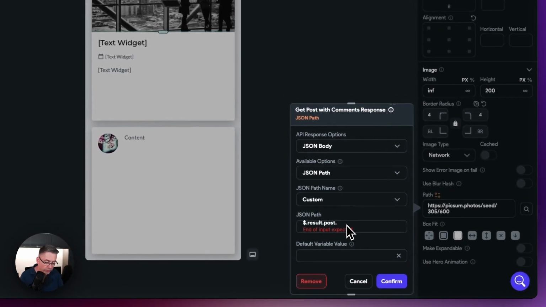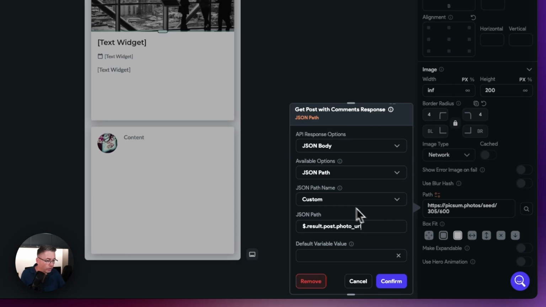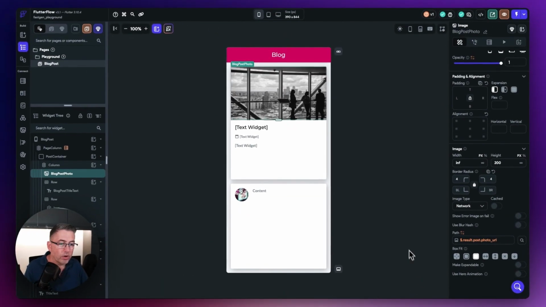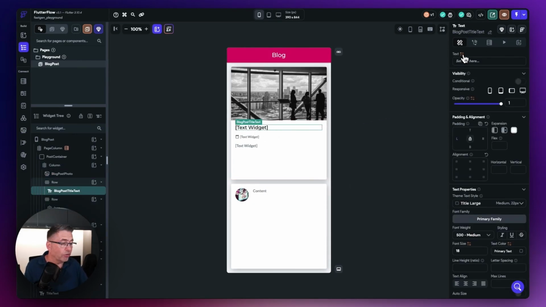So let's now just choose that. Let's just say photo URL, and that should be good. If I just hit confirm there, that is great. Now we need to work on the actual title as well. That's just as simple. Let's just choose the actual text here.